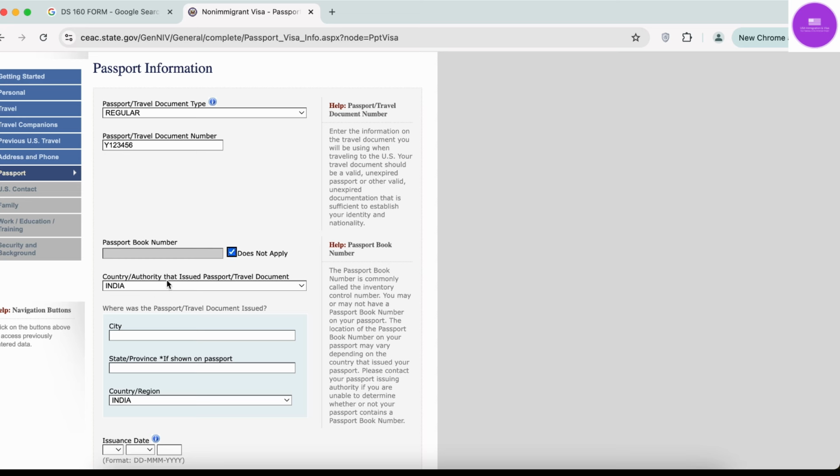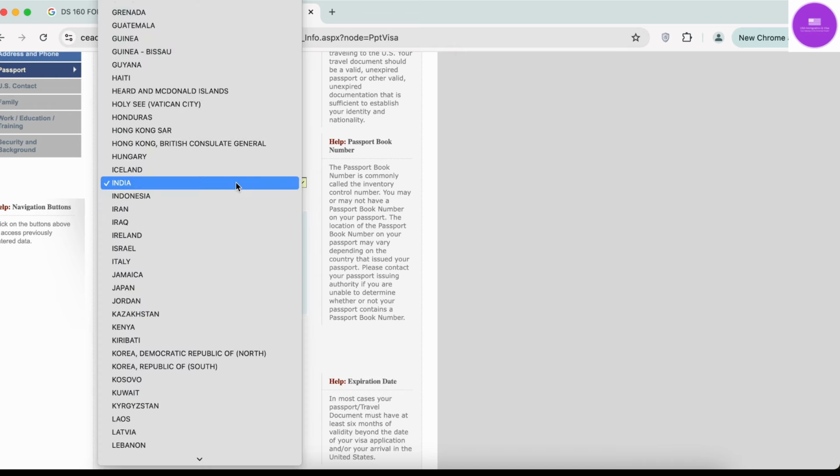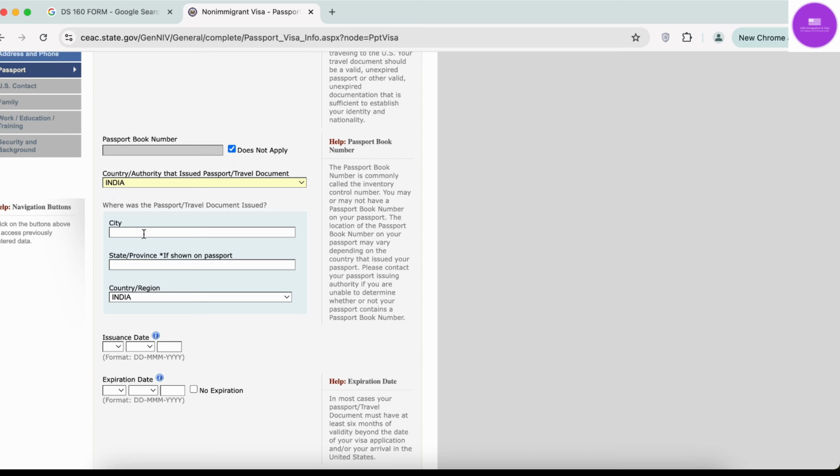Next is the country authority that issued your passport or travel documents. In my case, I will put India. Where was the passport or travel document issued? I will just simply write here Delhi. State, province if shown on passport. I will just write Delhi, India.